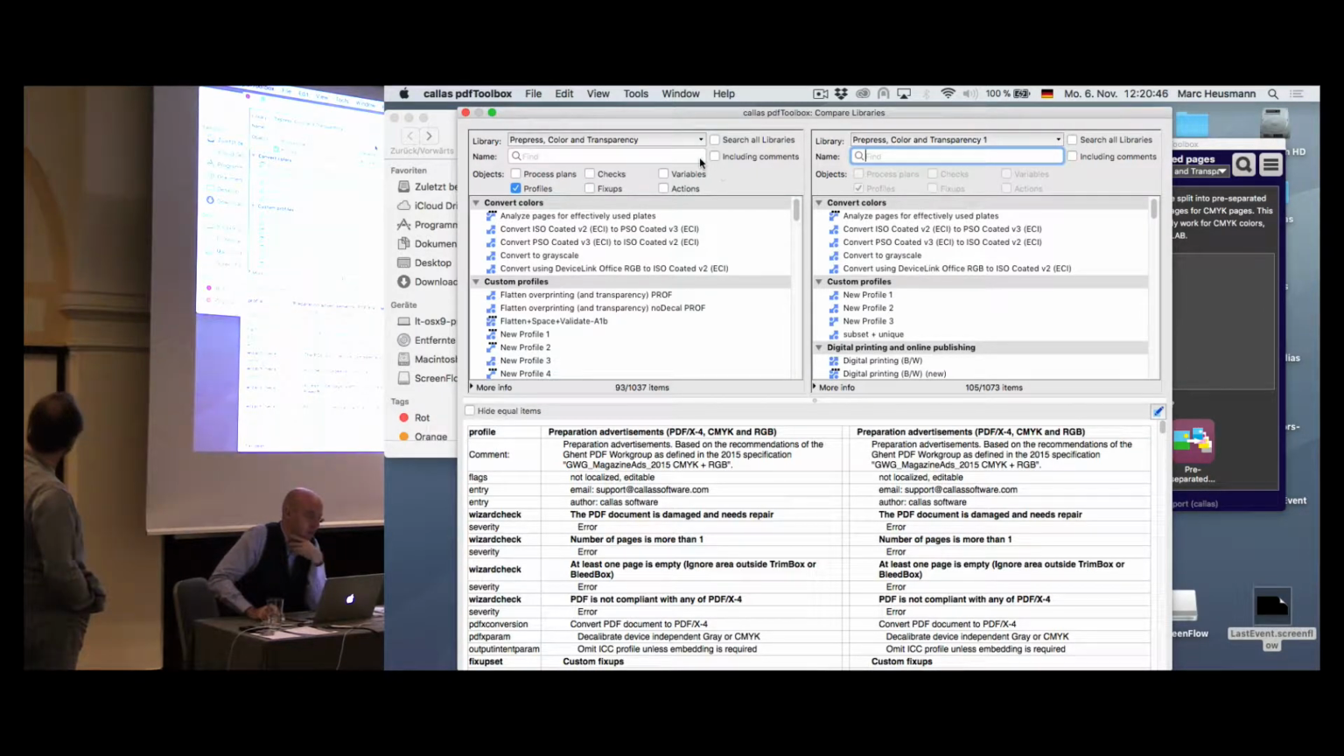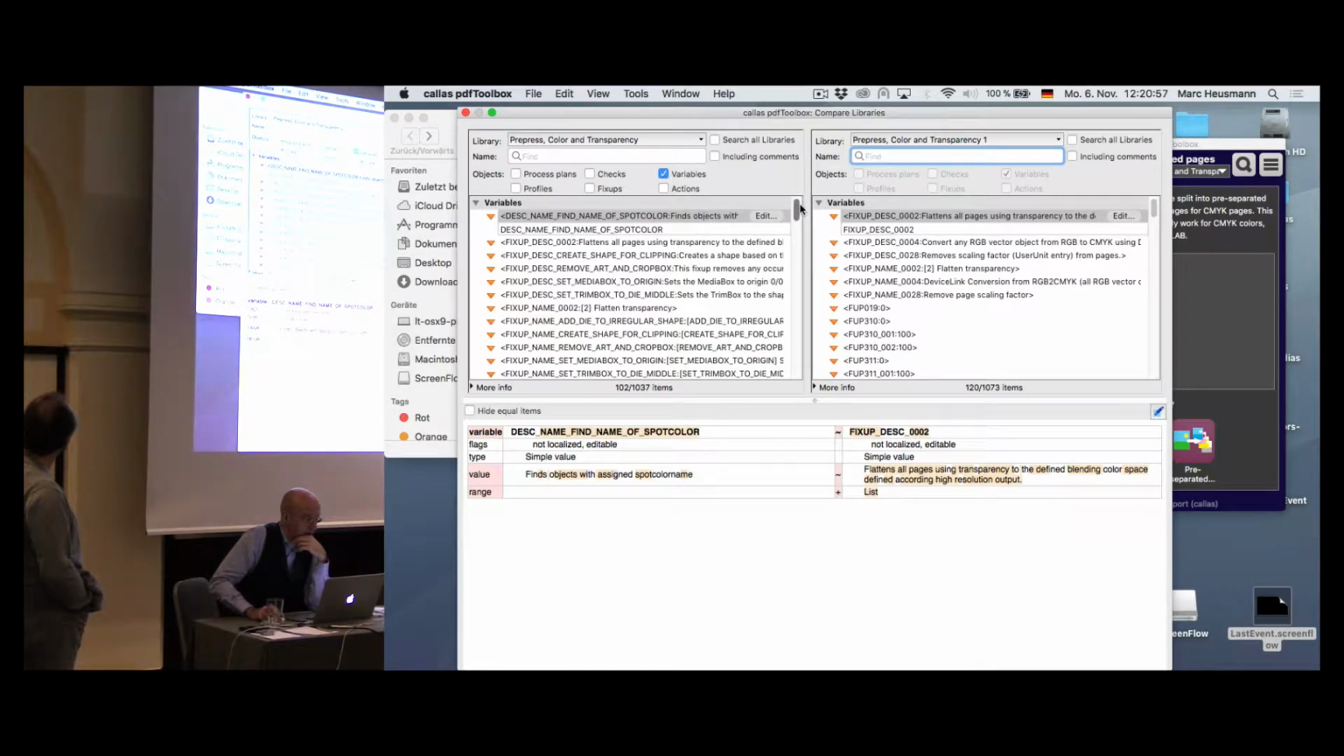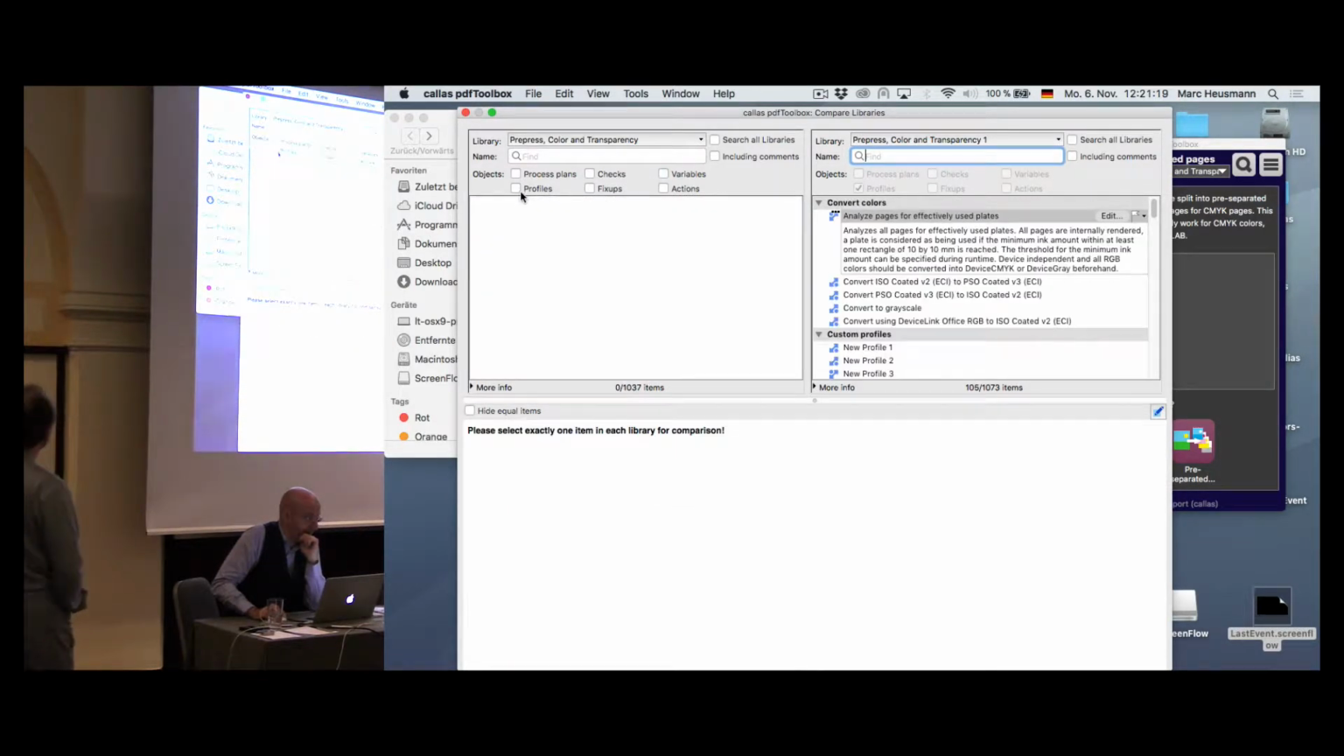You can now select, for example, the libraries and search for objects. For example, process plans, checks, fixups, variables, and so on. And you can select here, for example, variables, and now all variables which are available in that library will show up. And as you can see here at the bottom, they will be immediately compared with some highlighting where there are differences between these selected objects.